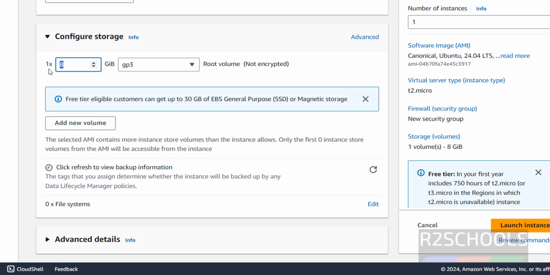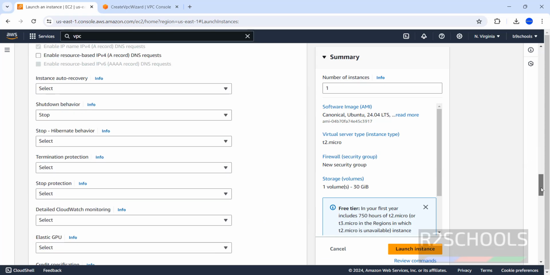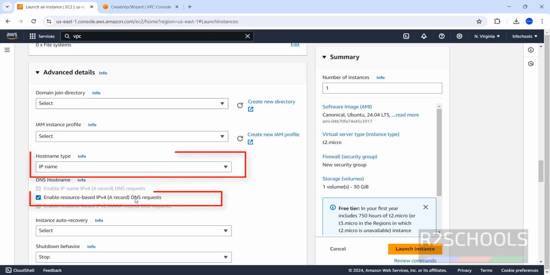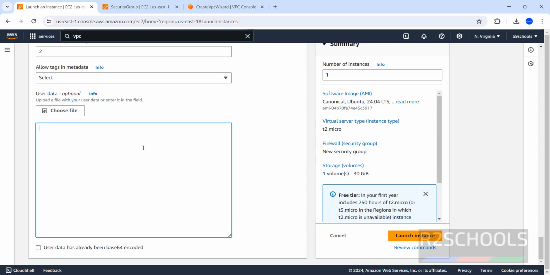See here, next configure storage. Here I'm giving, see, free tier eligible customers can get up to 30 gigabytes of EBS general purpose or magnetic storage. So I'm giving 30. If you want to add more volume, you have to click on add new volume. Then additional details. Remaining options I am not going to change. If you want to provide any custom information or a script, you have to provide those information here. Even if you want to upload the file, click on this choose file and upload.